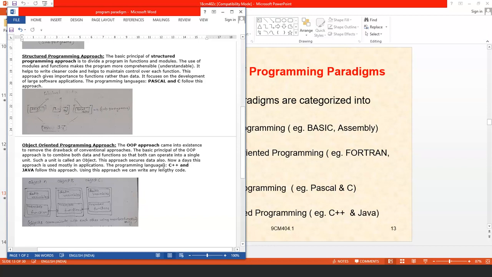This approach secures data. As you observed in the previous one, it emphasizes functions rather than data. But here, object-oriented programming emphasizes data rather than the procedure or functions. That is, it gives importance to the data. That is, it tries to protect the data. Nowadays, this approach is used mostly in applications. The programming languages C++ and Java follow this approach.